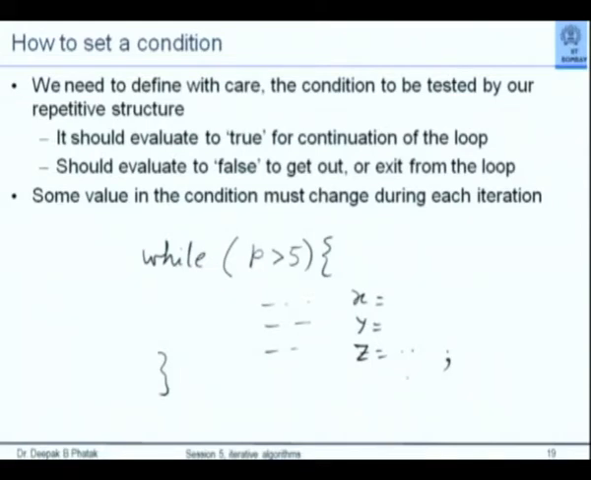Suppose there are exactly 3 assignment statements in the block. Now can you imagine what will happen? The first time I come to this while, whatever is the value of p will be tested against 5. If suppose the value of p is -3, the condition is false right at the beginning. You don't get into the iterative block at all, you get out.